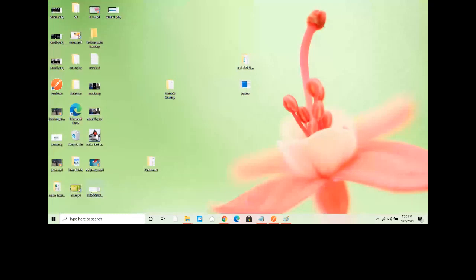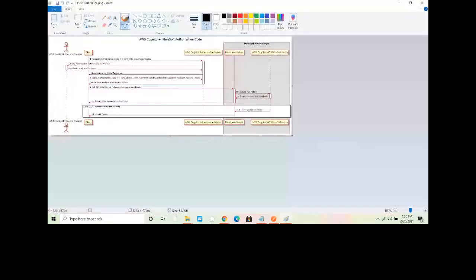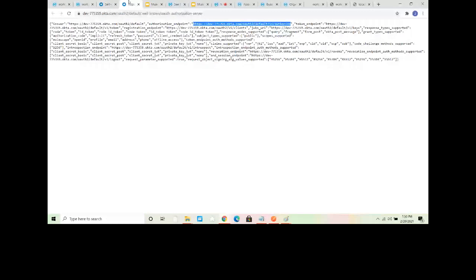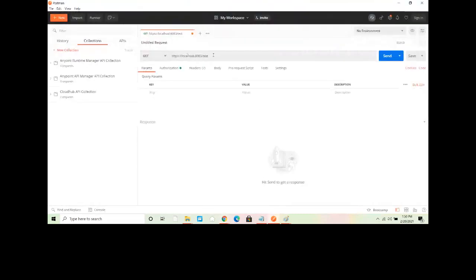Let me show with a diagram. We pass all these details to the authorization URL. The authorization URL redirects me to the resource owner. The resource owner authenticates, and we get the code back. Now we have to generate a token. For that I need a token URL. So I can go to metadata, I think, and I can copy this token URL.